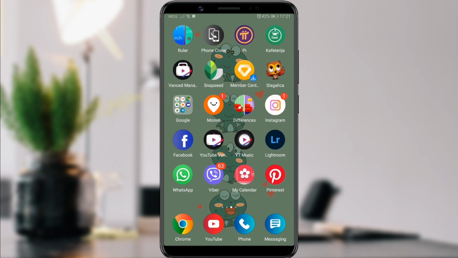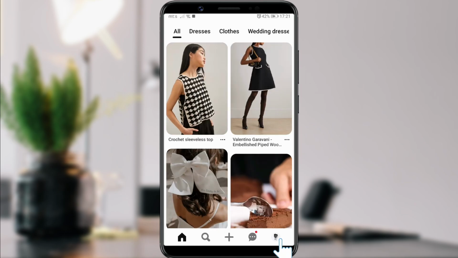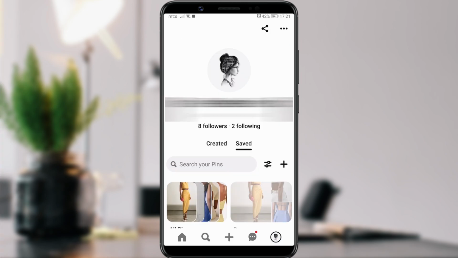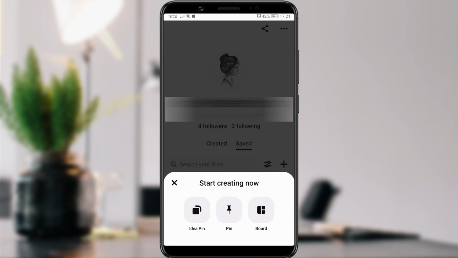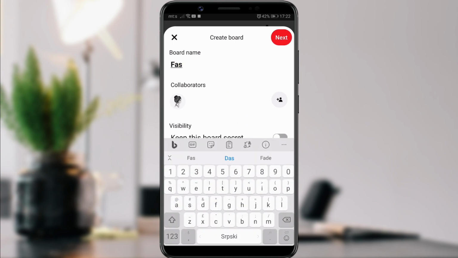Now let's get started. Open the Pinterest app. Access your profile by tapping the icon in the bottom right corner. Tap the plus sign. Choose the board option. Name your board. We're going to create a fashion board.